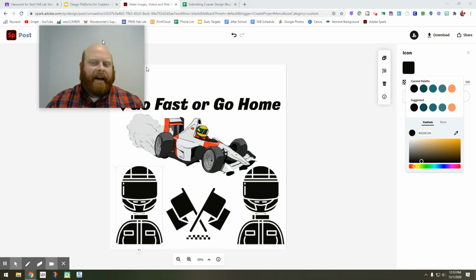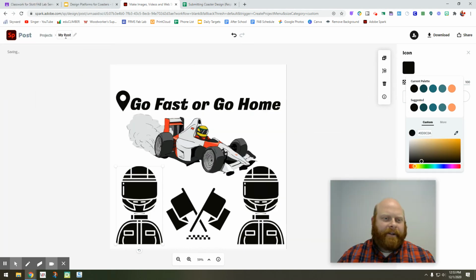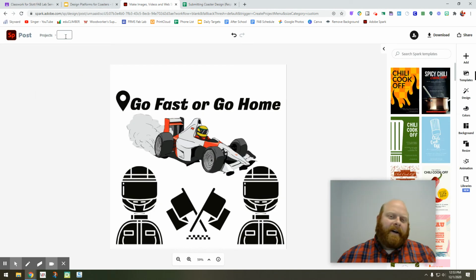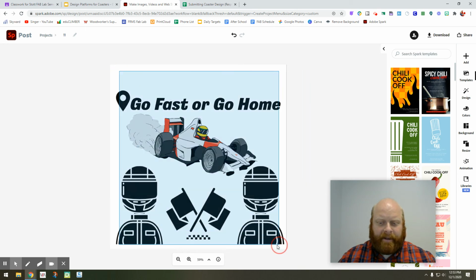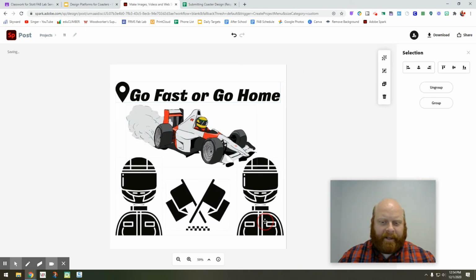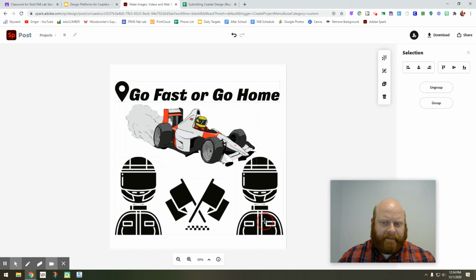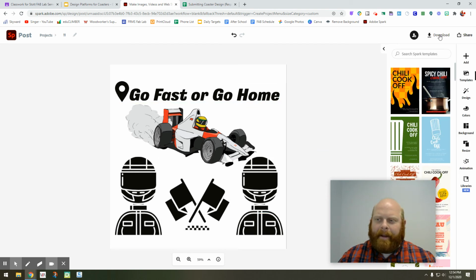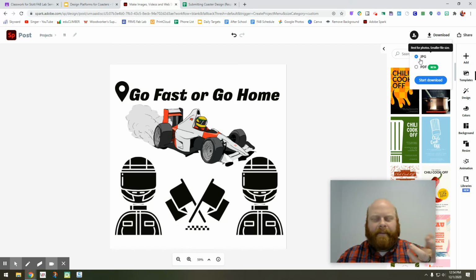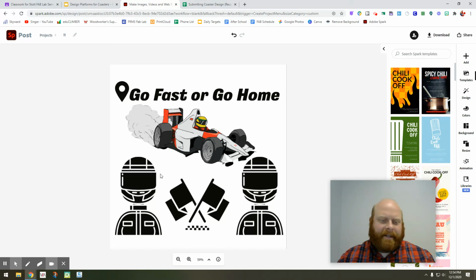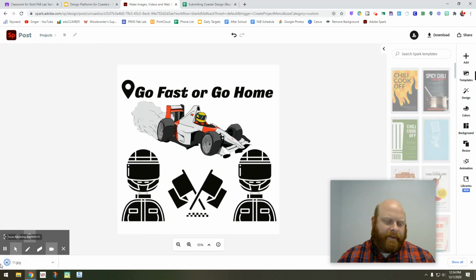So the last thing I have to do here is make sure I change the name. Depending on how many coasters I have in my folder, let's say I have 10 coasters already, I'm going to call this 11. Now that I have everything the way I want it to be, I want to center everything a little bit more. So I'm going to center it. There we go. Now I'm going to go to download, and I'm going to click JPEG. I want to have it as a JPEG to make it work. Hit start download, and boom, there's my image.